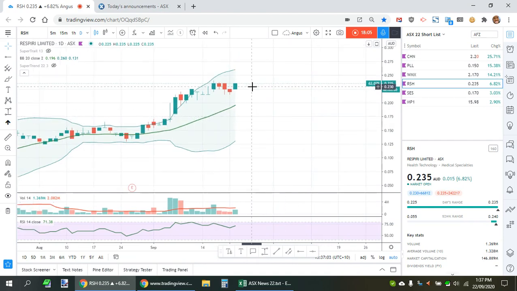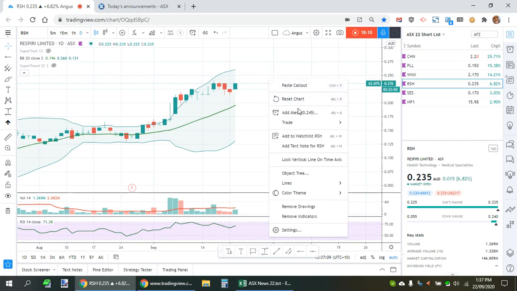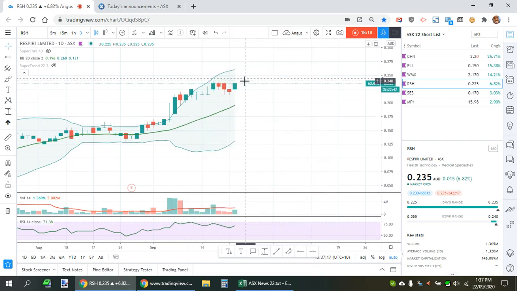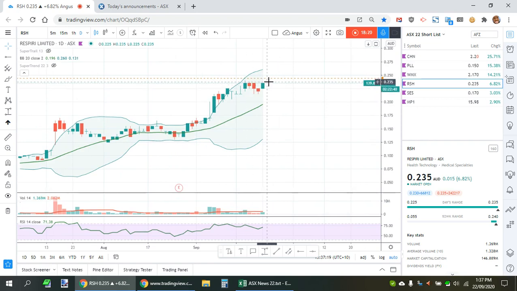So, again, with him, I'd probably want him to maybe break 245. So what I'll do is I'll set an alert. And so I'll just say RSH crossing 245. And so that way I don't have to look at this stock again. It'll only give me an alert once he's broken above that little sort of resistance area.